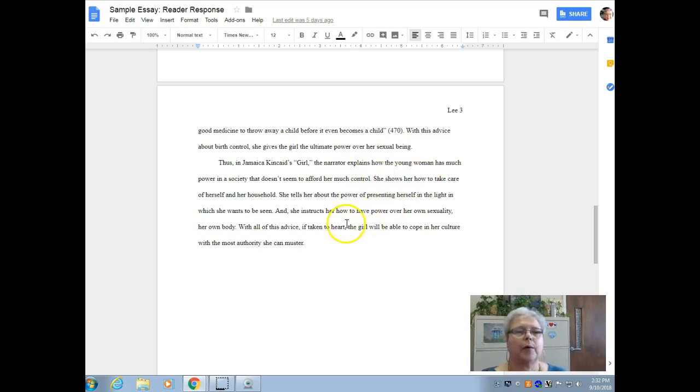And then I broaden it out to this very general statement at the end to leave my reader with something to think about. With all of this advice, if taken to heart, the girl will be able to cope in her culture with the most authority she can muster. And I'm done. That's it.